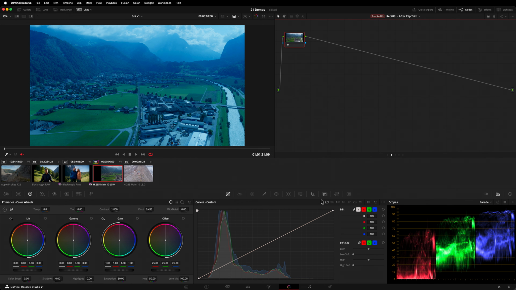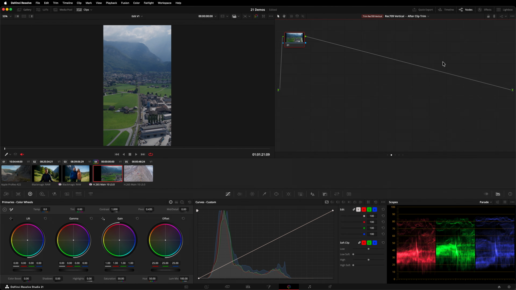Hit Save. Now let's switch to the vertical trim. And voila, we have a vertical delivery from the same timeline as our horizontal delivery. Now, when producing vertical deliveries, it's common to have to reposition certain shots. We can't use the Edit Page Inspector to do this as it would affect all of the trims. It's a good job that we can reposition clips in the Color page though.